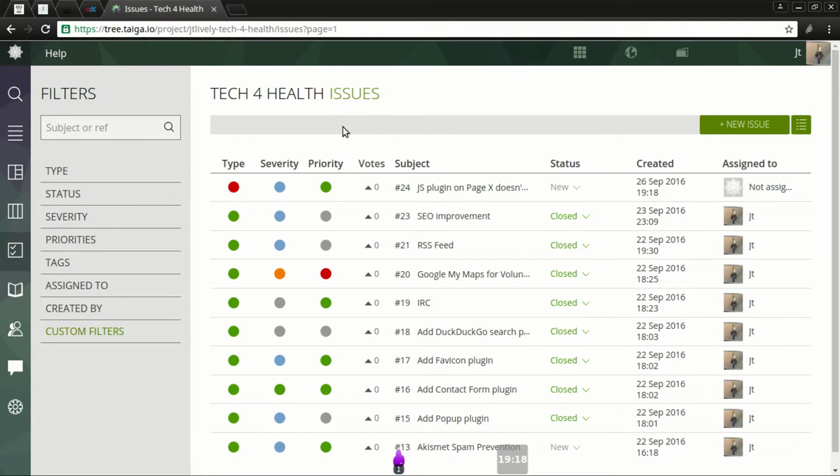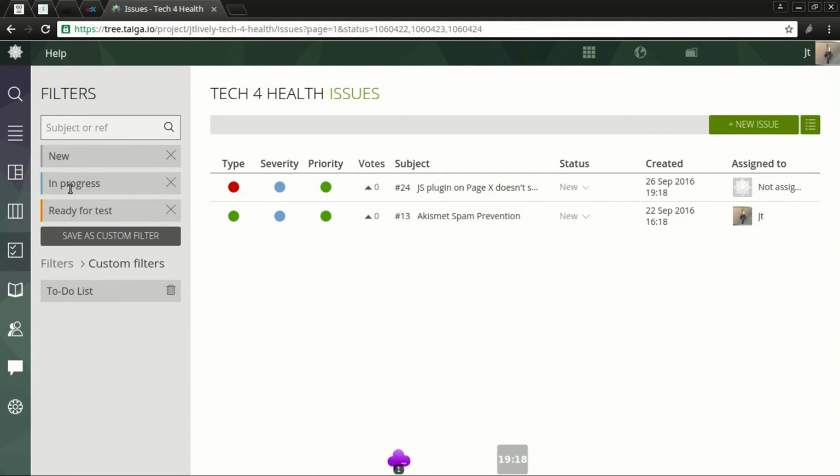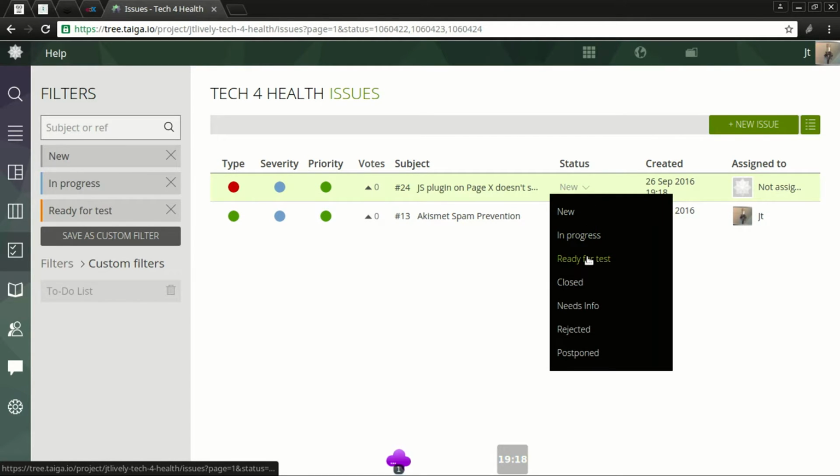Same, I created a custom filter. Click here on to-do list, which shows you only things that are new or in progress or ready for test. That kind of makes things easier because not too many people want to see things that are already done, other than the person that's already done it. And you can do the same thing here: in progress, ready for test. You can close it once you're done.